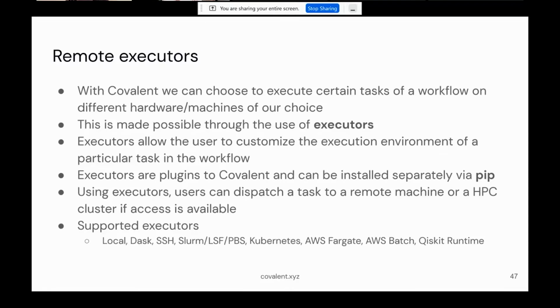There's a Dask executor, so if you have a Dask cluster and you want to submit your electrons to it, that's possible too. We support an SSH executor. Say there's a remote machine in the department that you have access to, or a virtual machine, such as an AWS or any virtual machine on any cloud. You can tell Covalent this is my virtual machine, this is how you connect to it, and then it will go and execute the electrons there.